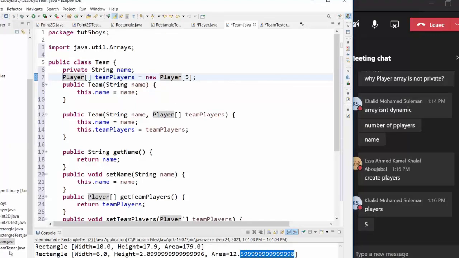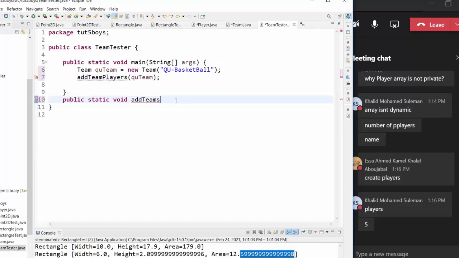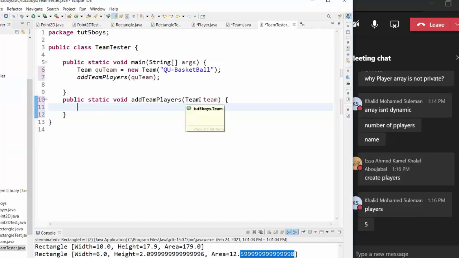I'll go back to the team tester. Let us create a method to fill the data. Usually you make a method like fill data or add players. Add team players. This is very nice. Which team? UU team. So what are you going to do in the add here? I'm going to create a method in the tester. Public static void add team players. And which team do I want? It's going to be team T. So here, add team players. What should it do? Come on, tell me.